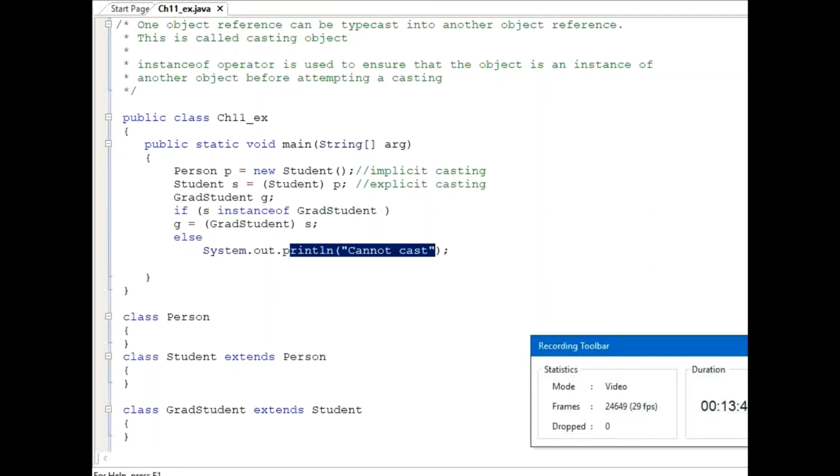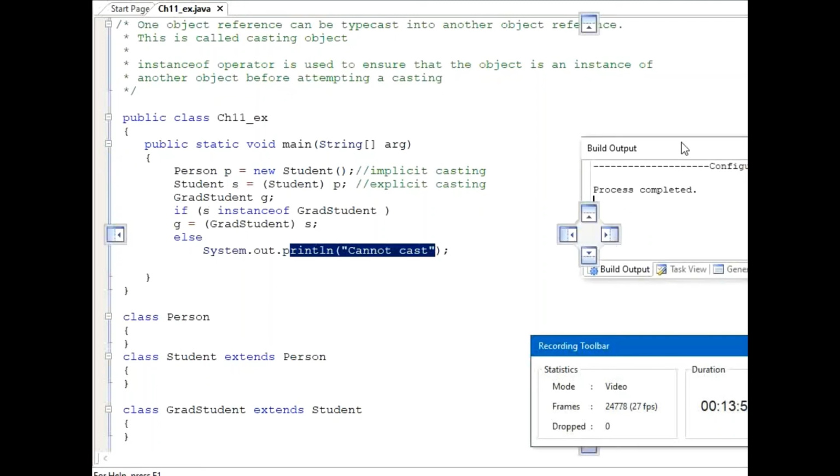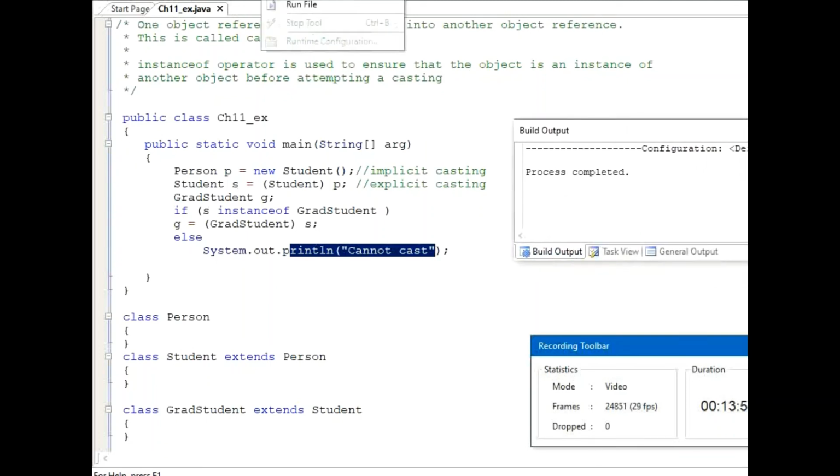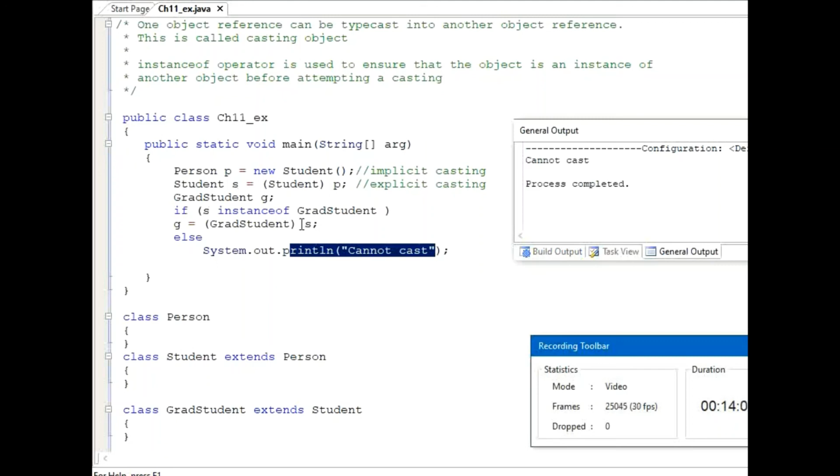Let's see the compilation result and then the execution. Now you are handling the exception. If there is a problem like an object cannot be cast, you won't have that exception. Here it printed cannot cast because S is not an object of graduate student. So how can you convert that one to a graduate student? You will print the error message.